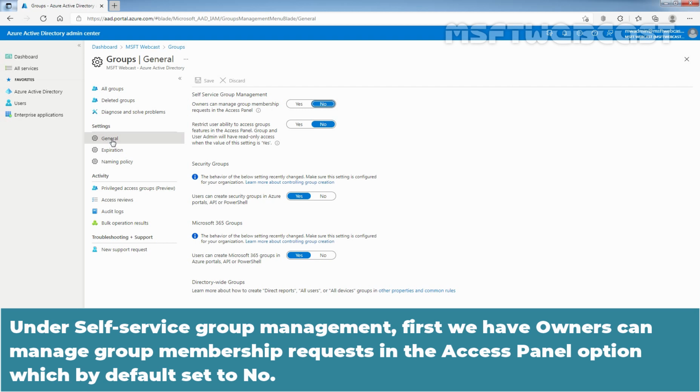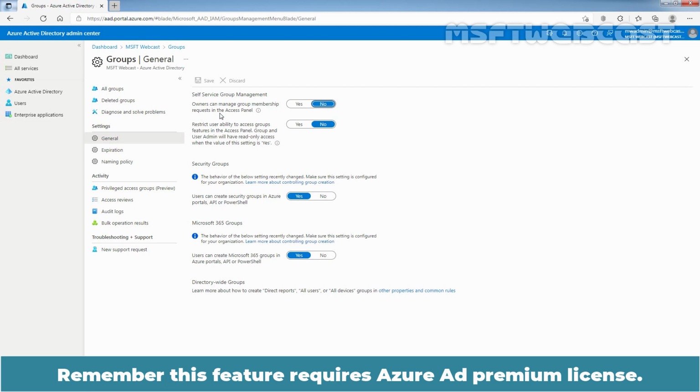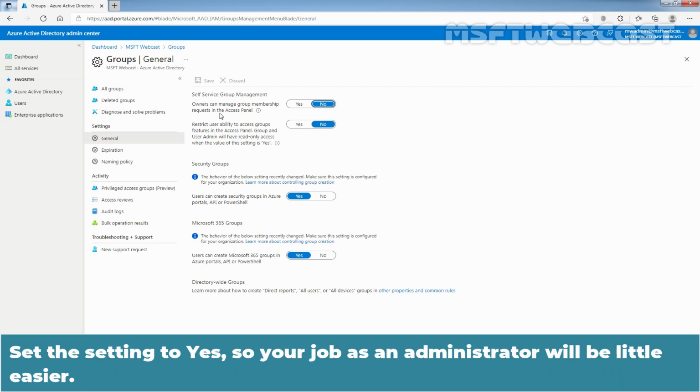Under self-service group management, first we have the option owners can manage group membership requests in the Access panel, which by default is set to no. If you enable this setting, users can request a security group or Microsoft 365 group membership and then group owners can approve or deny membership. Remember, this feature requires an Azure Active Directory premium license. Set the setting to yes, so your job as an administrator will be a little easier.